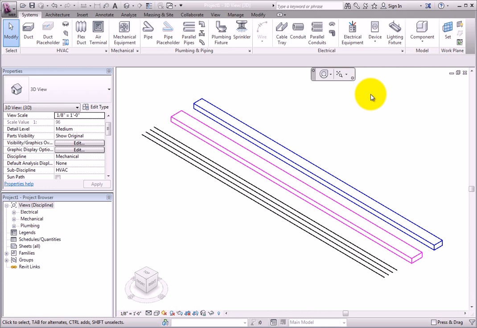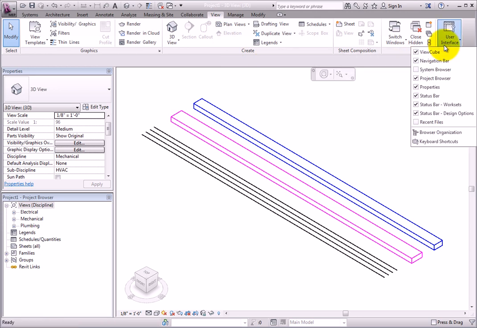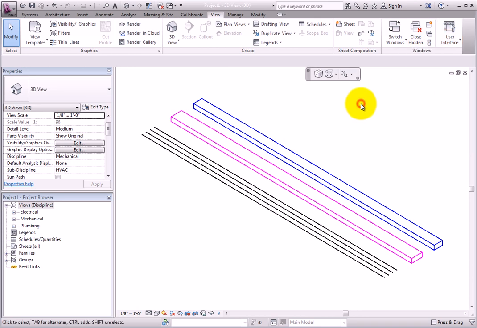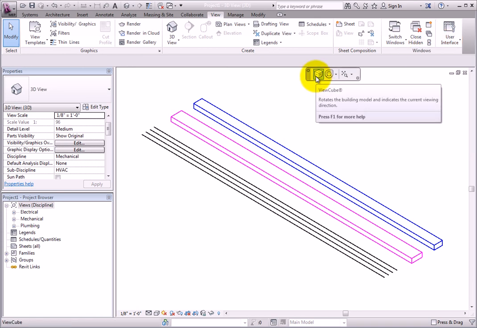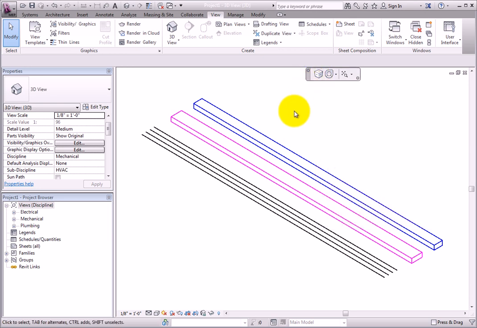You can do this by switching to the View ribbon, clicking on the User Interface button, and then clearing the View Cube checkbox. Now, by default, the View Cube button appears in the navigation bar. You can then restore the View Cube to the drawing window by clicking on the View Cube button in the navigation bar.